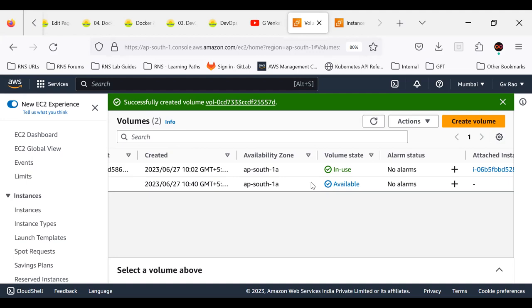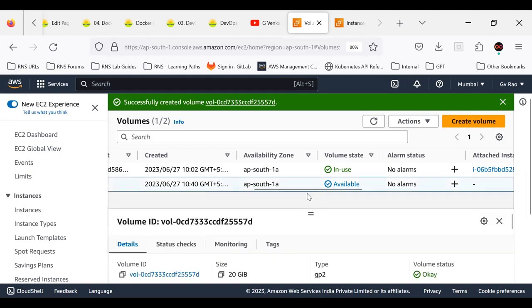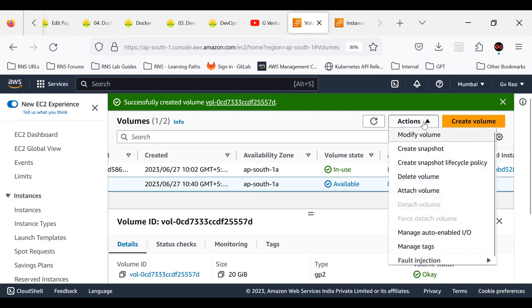But how can I attach this one? Select the volume and go to Actions, and you can see the option to attach the volume here.